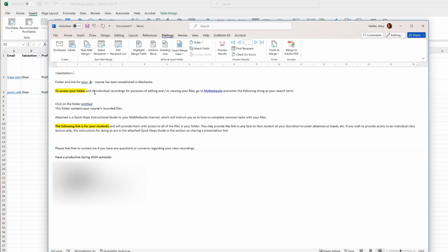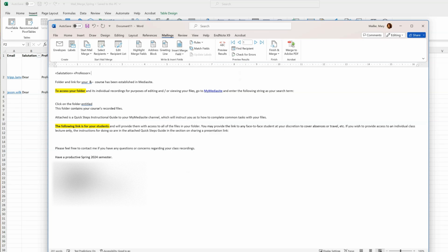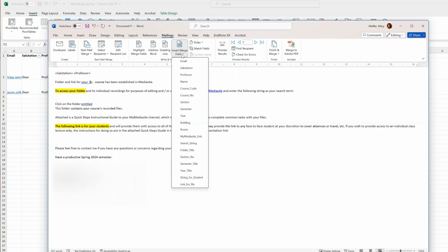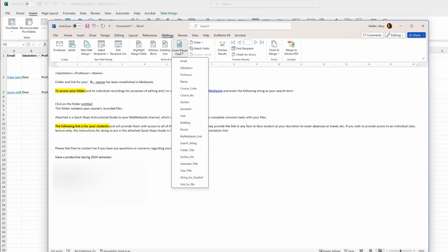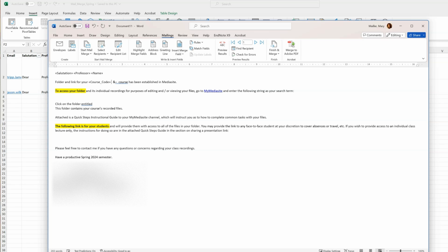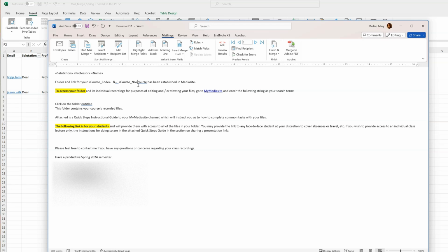And use your spacebar, create a space, go back up. The next one is professor, use a space, go back up to your insert merge field, name, insert a space. And you get the idea. You just put your cursor where the bit of information that you want to include would normally go, use a space after it, and just fill it in, in this sort of way. And I'm not going to do the whole thing because it will take too much time, but you get the idea. And so you will go all through this process until you get your entire email completed.